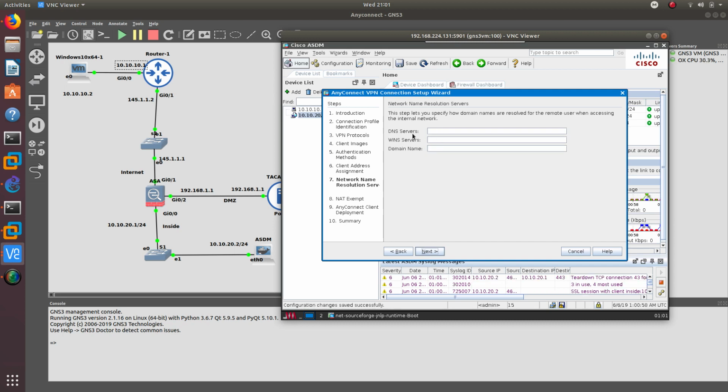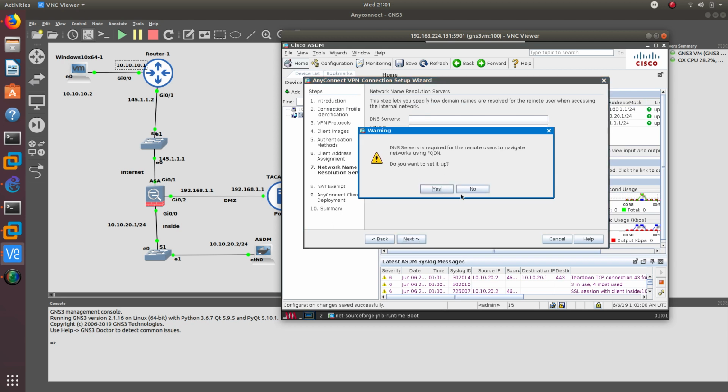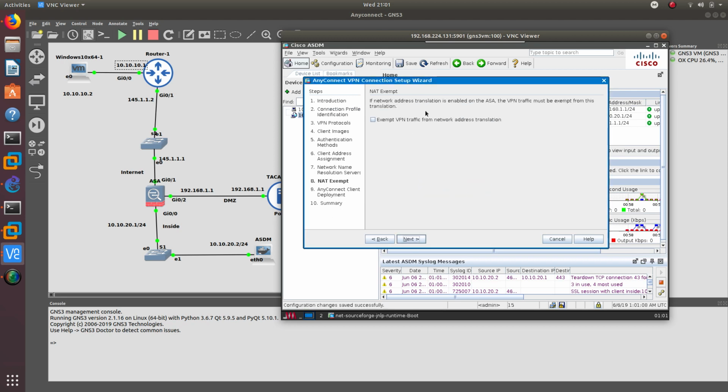We're not going to configure any DNS server or WINS server or domain name, because we do not have any set up right now. So when you click next, it's going to yell at you, but you can just click no, and that's going to move on.